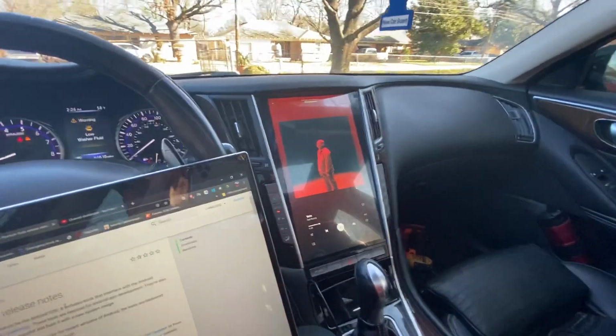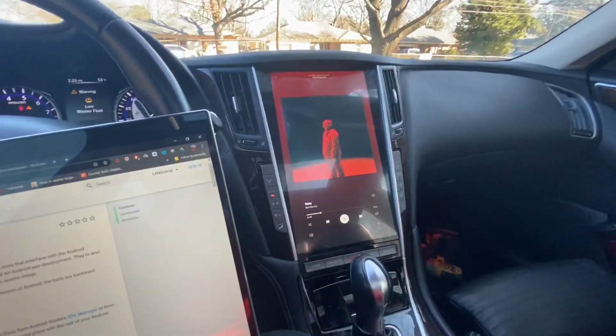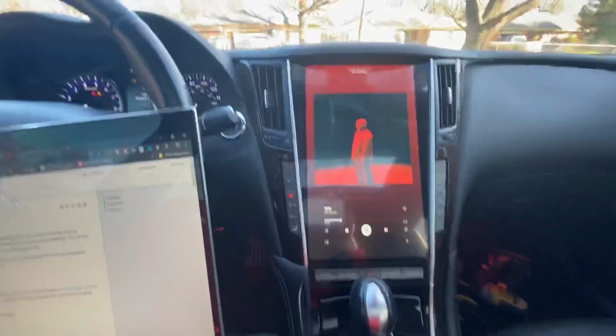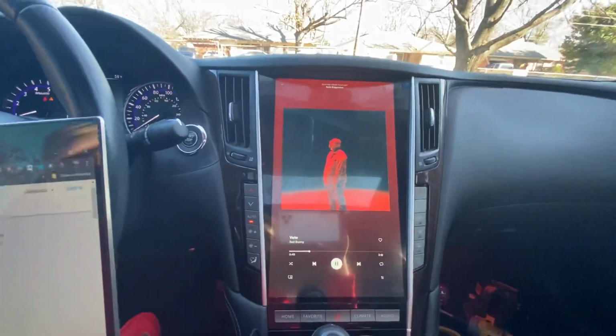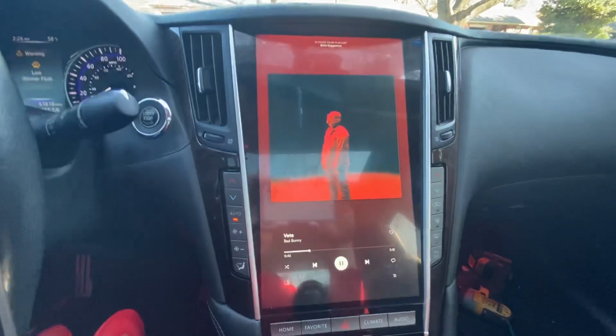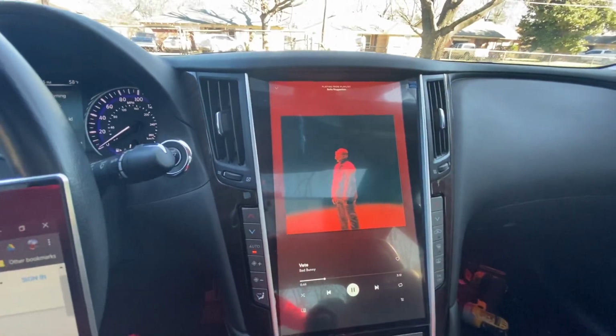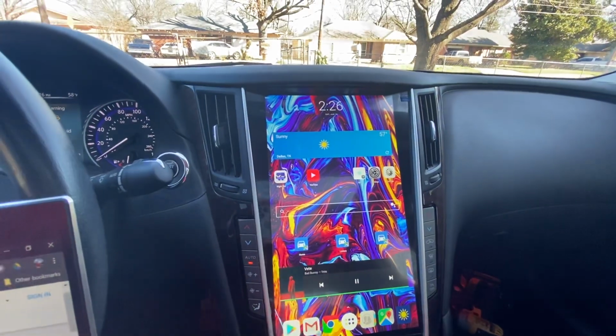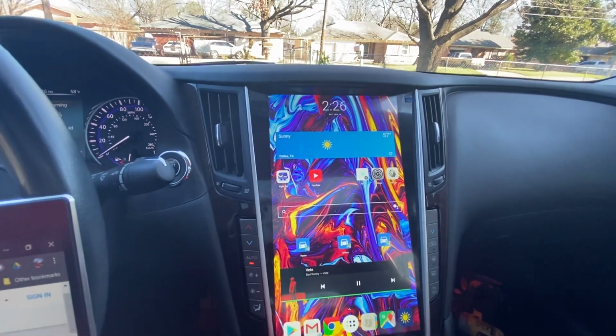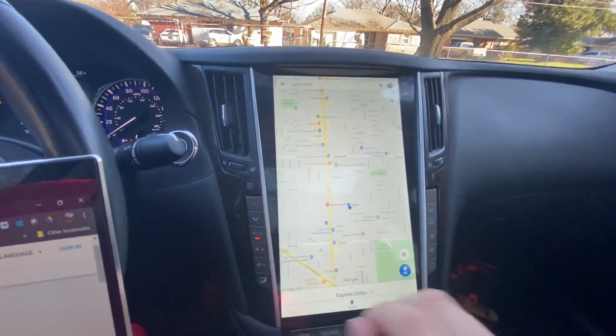Hi everyone, I'm going to give you a quick guide on how to enable your Mark III to have full screen mode. As you can see right now, this is what full screen mode looks like. You have access to all your apps in full screen mode.